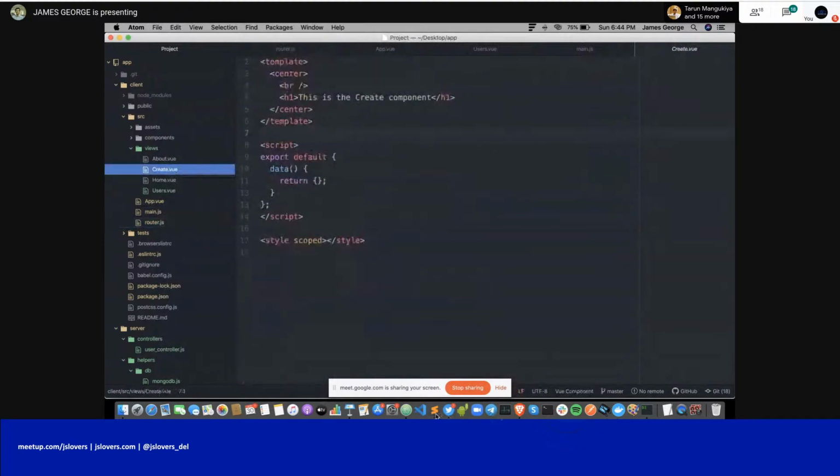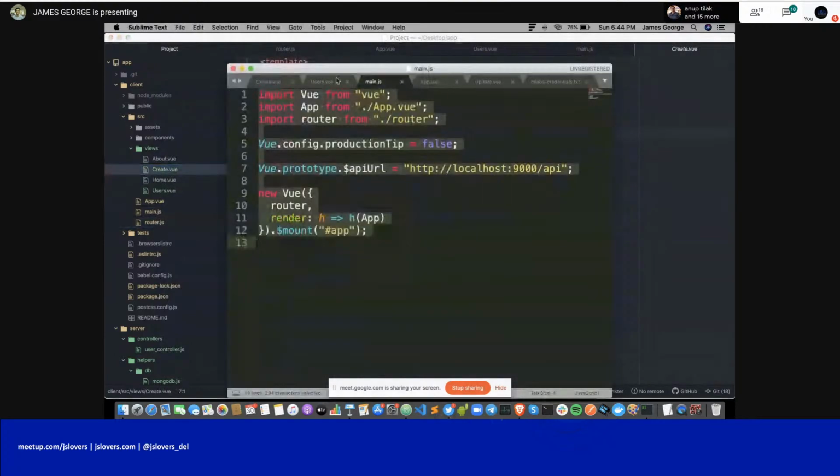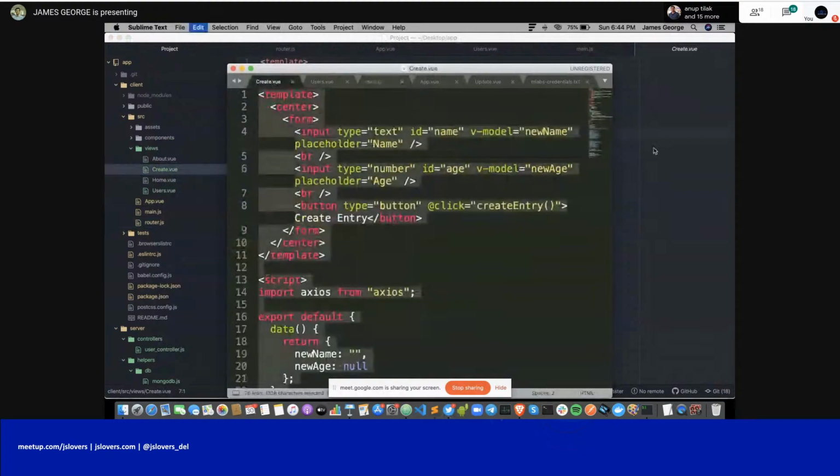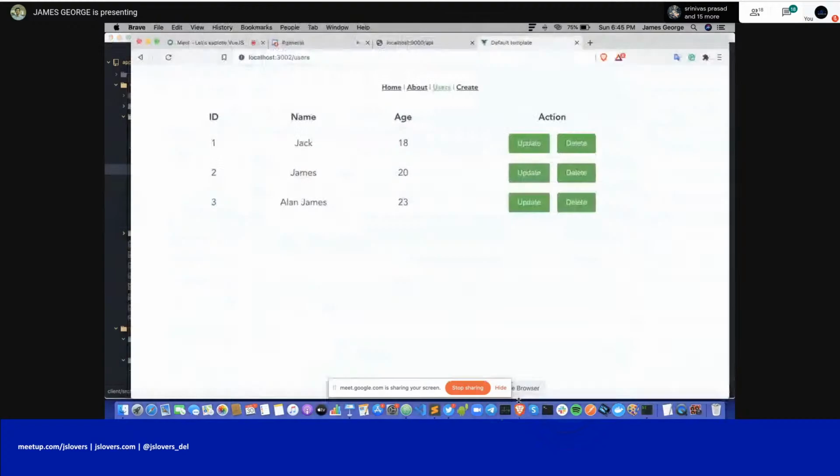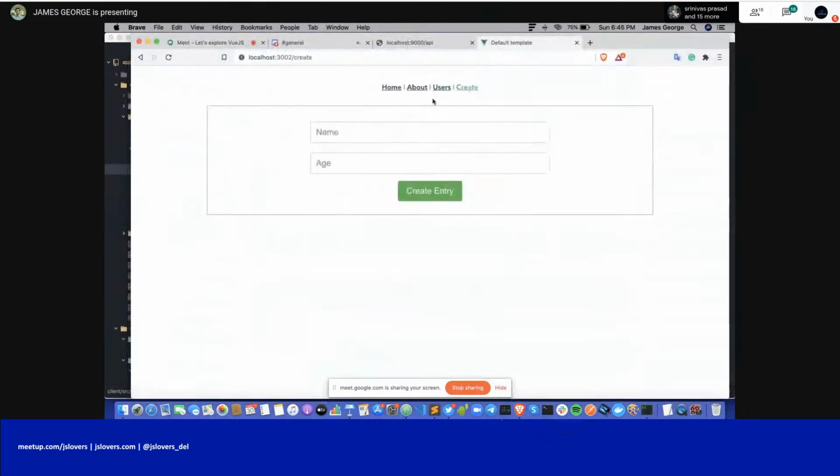Let me grab the boilerplate code for create.view and return back to my code editor, and everything will be fine right now. So now we can create a new entry, say Jack Daniel. Say we need another name.